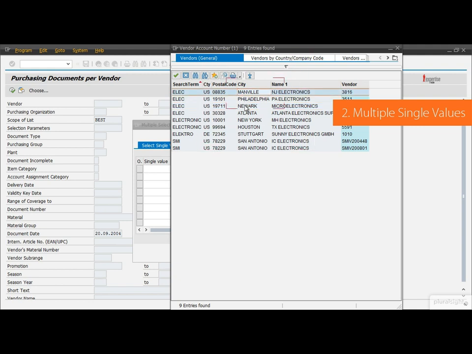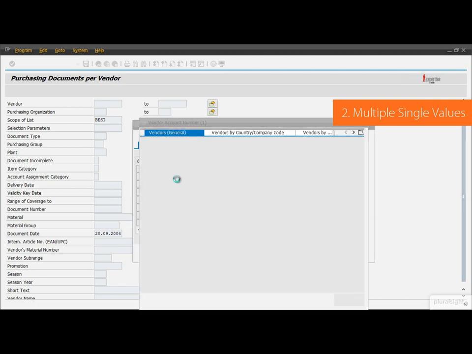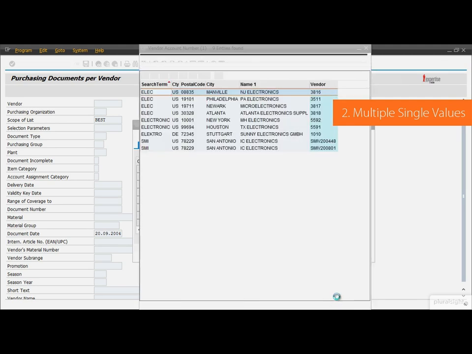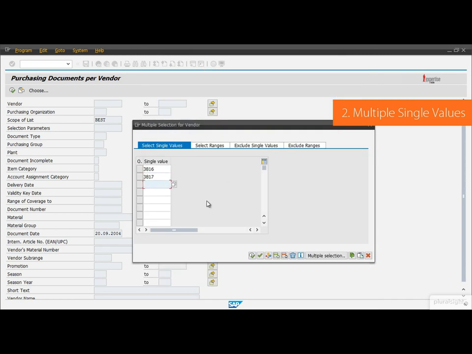There is a problem. We cannot select multiple rows. We can highlight only one at a time. It's not a big problem. First let's select the NJ Electronics, then copy its ID. Then let's use the value help again for the second row and look for the vendors whose name contains the word electronics once again. 9 entries again, but now let's select the third one and copy its ID. Now we have both of them.